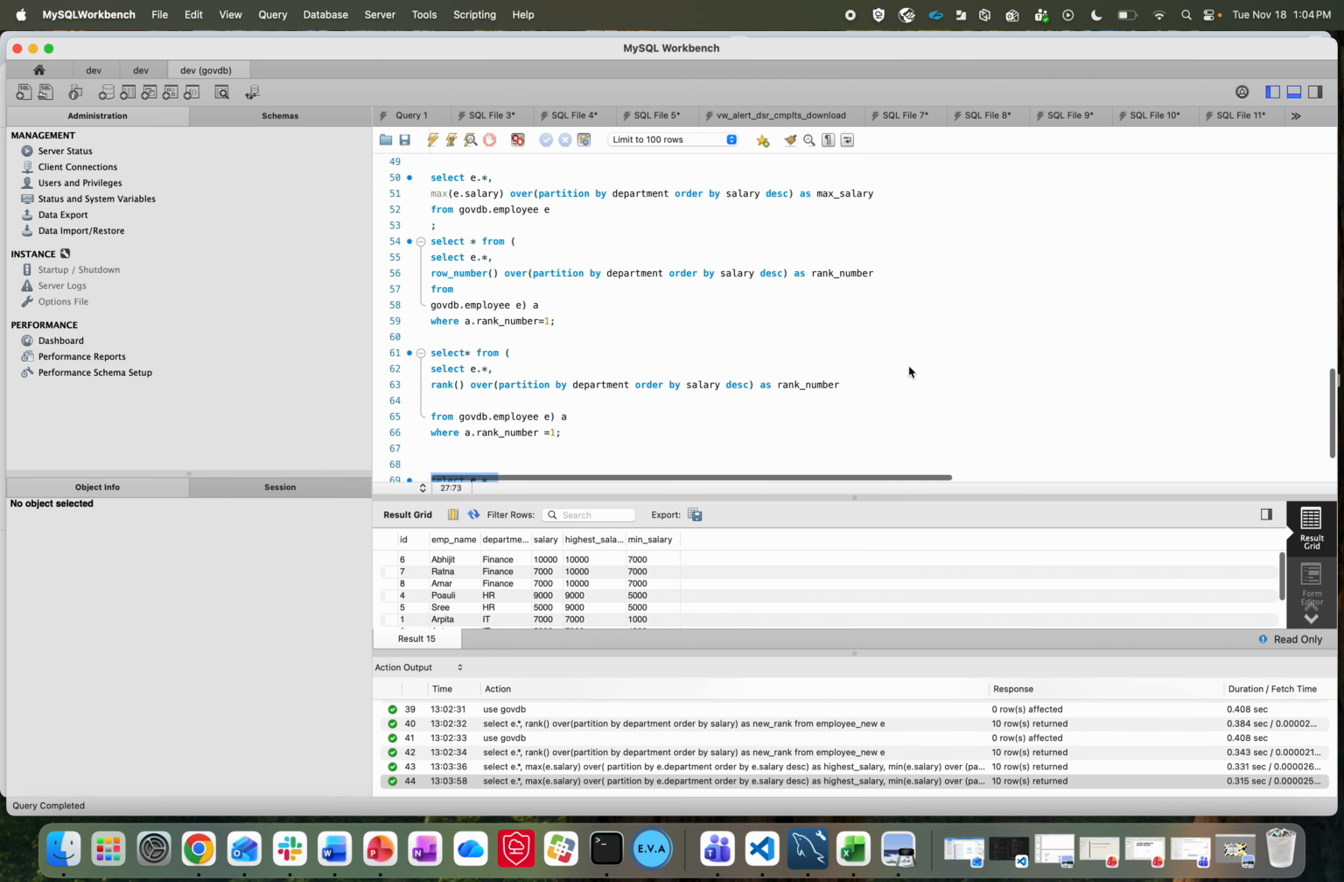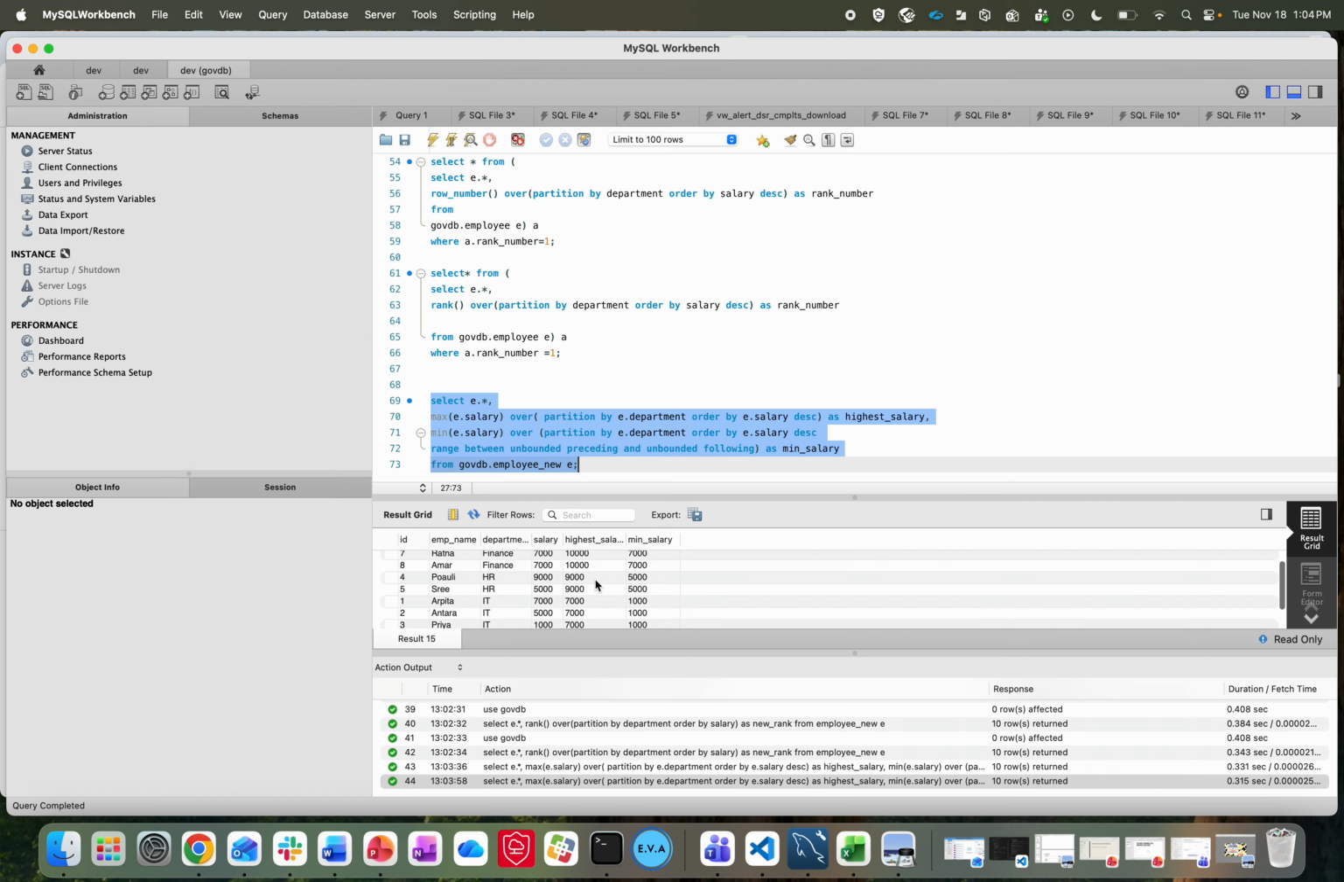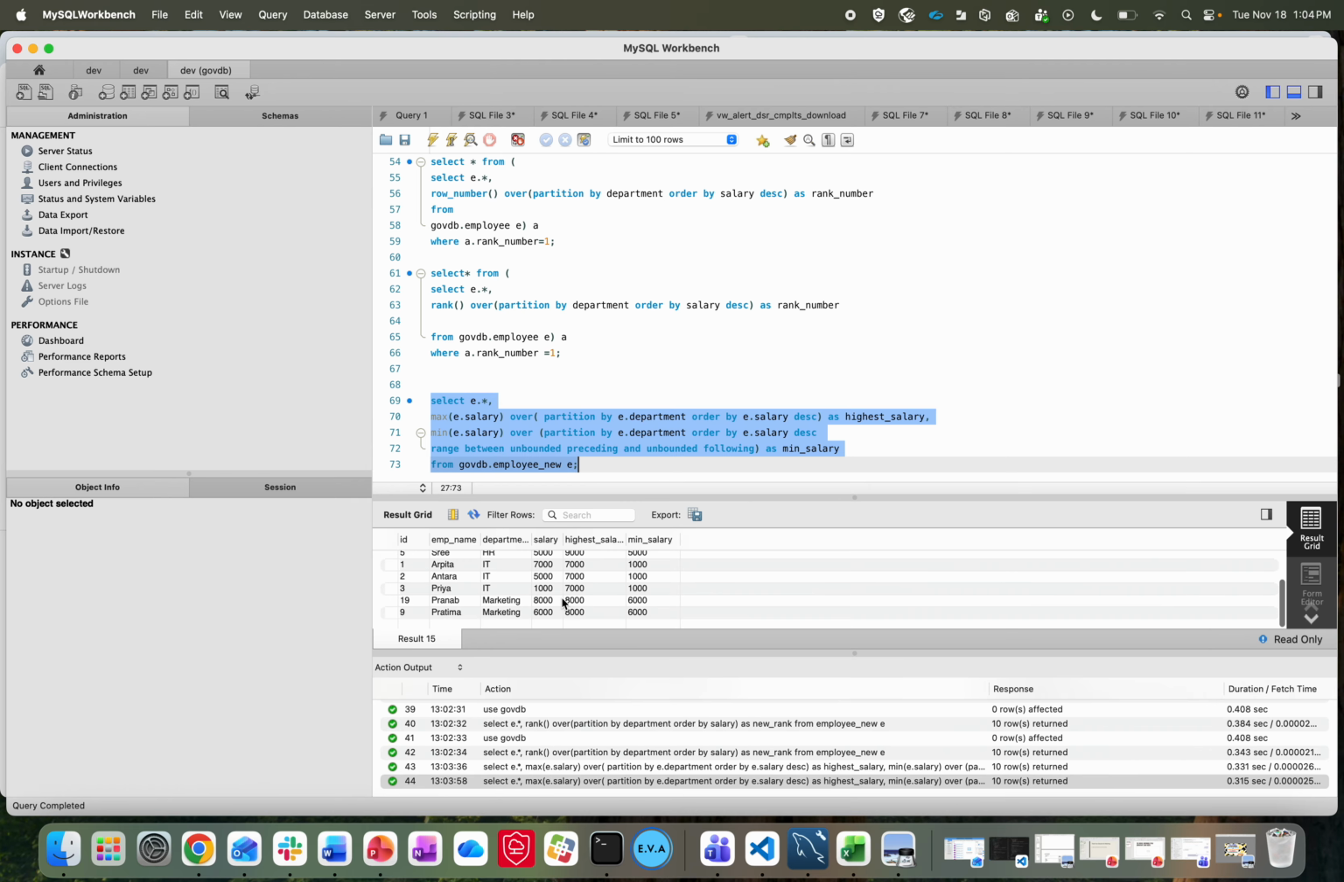And yes, it's very good that it has worked. So for finance, the minimum salary is 7,000, and the highest salary is 10,000. For HR, the highest is 9,000, and the minimum is 5,000. So from one single query itself we are getting both.